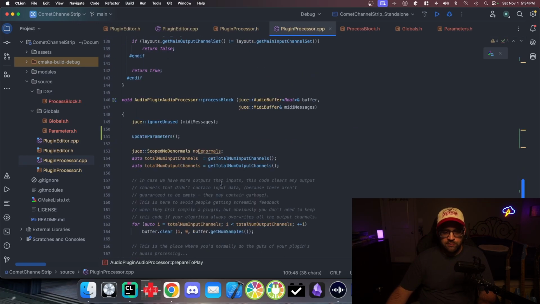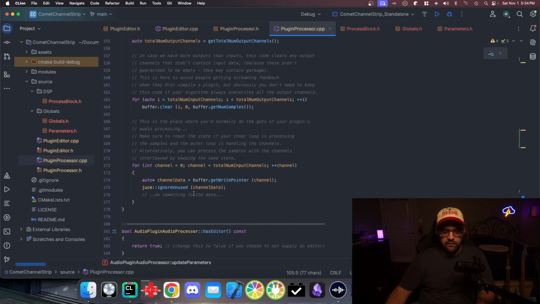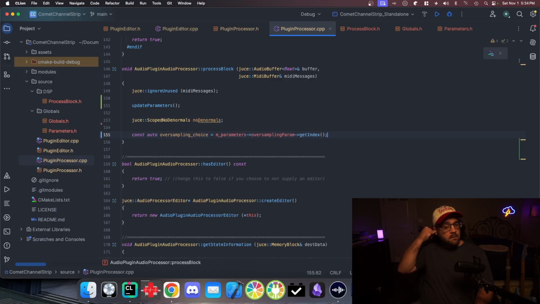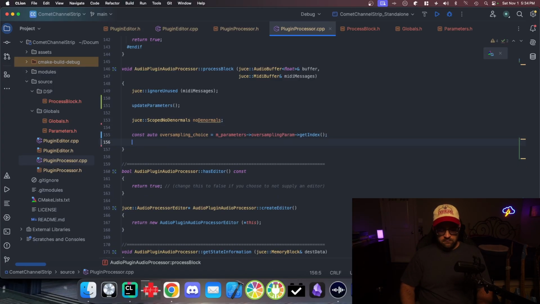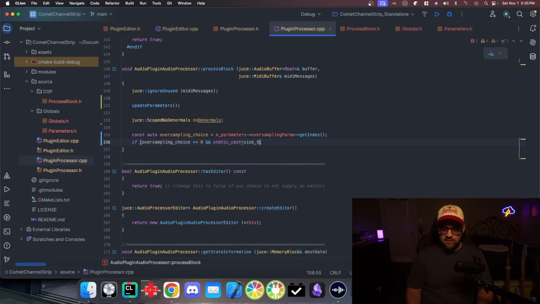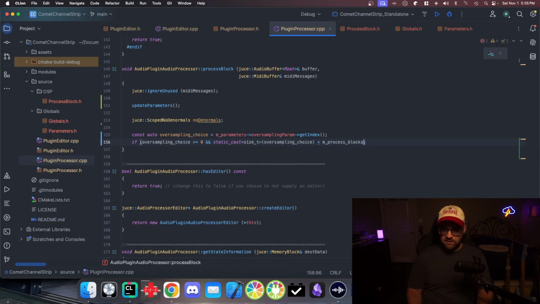And this is pretty easy. We'll leave that here because we need an update parameters eventually, but we also need it here. So let's get rid of all this. So we'll say if oversampling choice is greater than or equal to 0 and static cast size t, I think, the oversampling choice is less than m process blocks dot size.